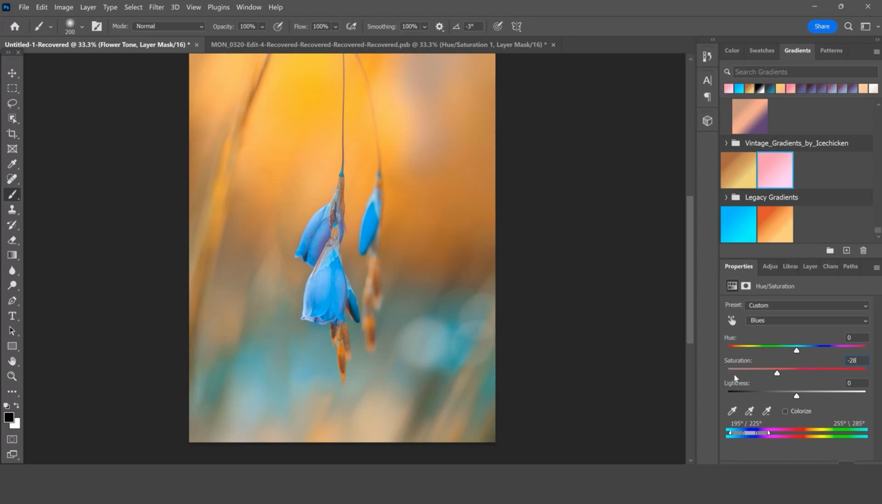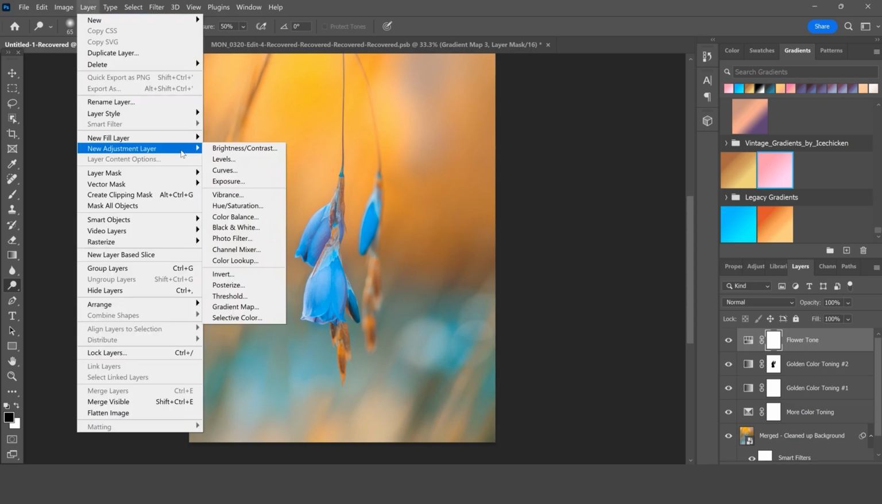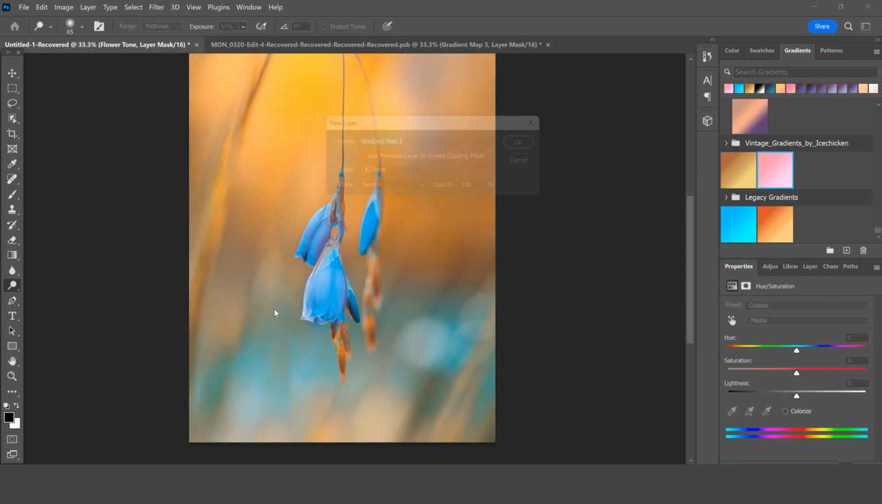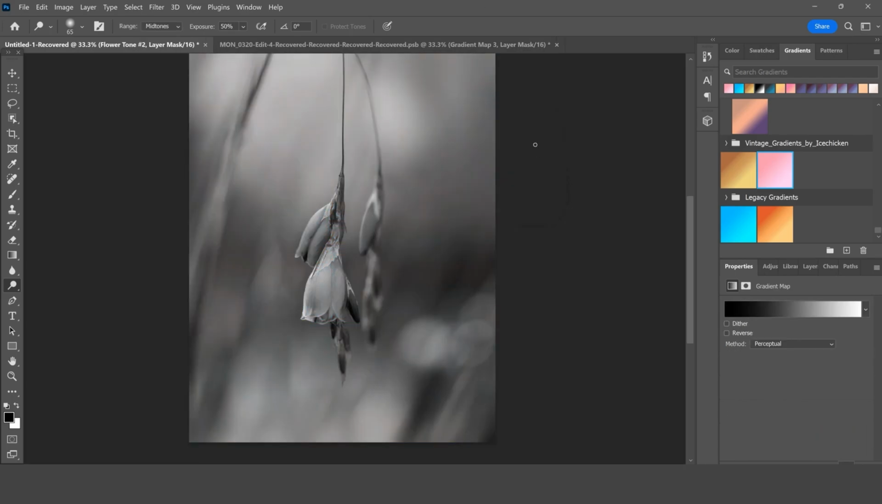So now let's move on. We are going to continue to play with the tone of the flowers. Now we're going to apply another gradient map adjustment layer. So let's do that. We go to Layer, New Adjustment Layer, Gradient Map, call this Flower Tone number 2, and press OK. So for this gradient map, we're going to use this one right here.